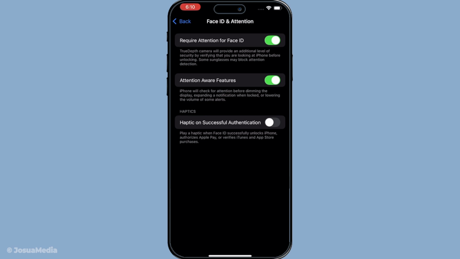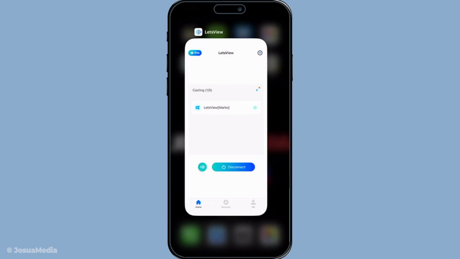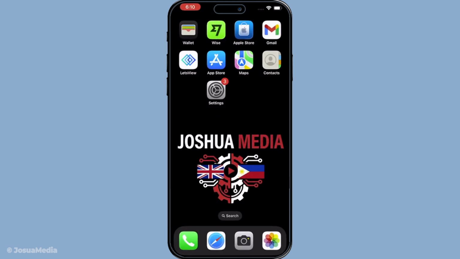You've now seen how to turn on or off Face ID attention aware features on your iPhone, and once you've gone through it once, it becomes quick and easy to find and change whenever you need.